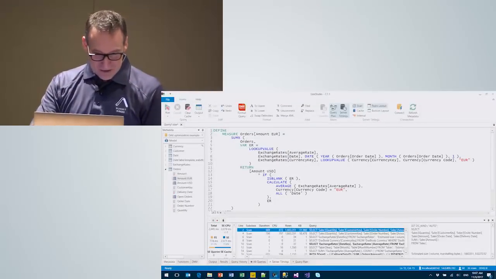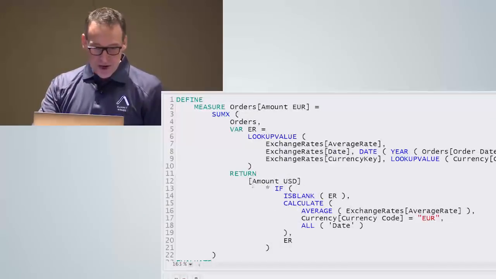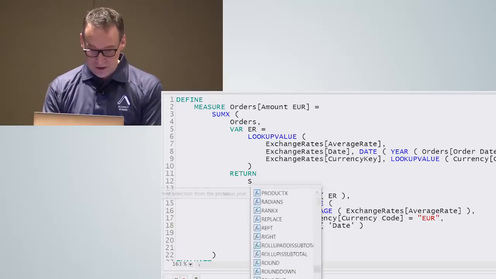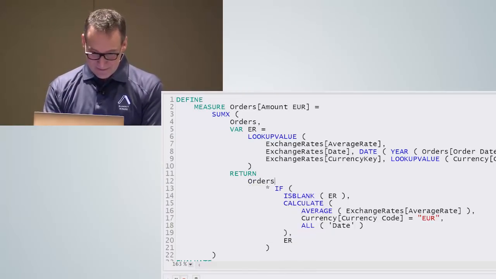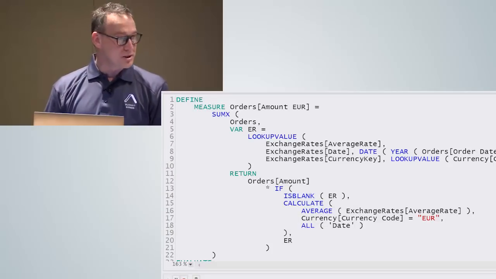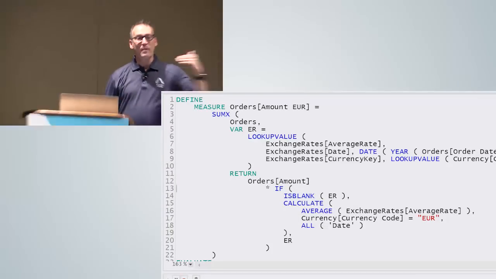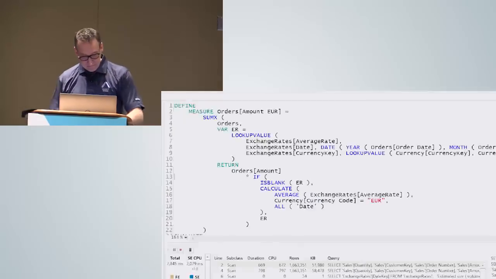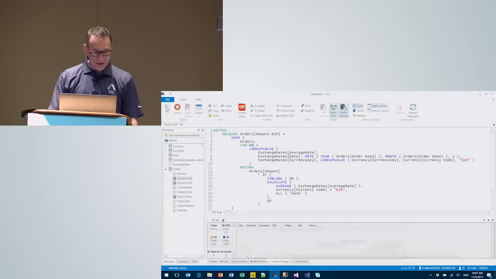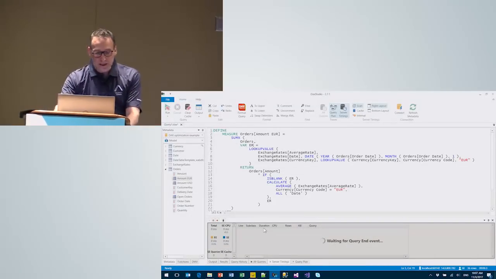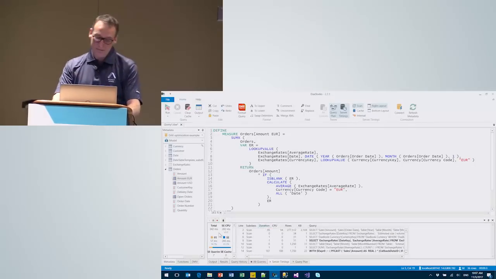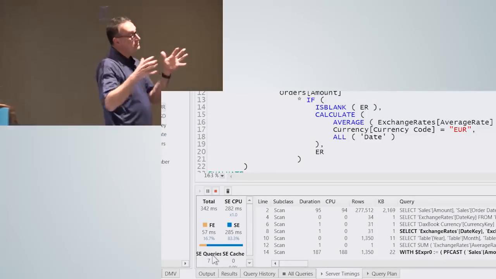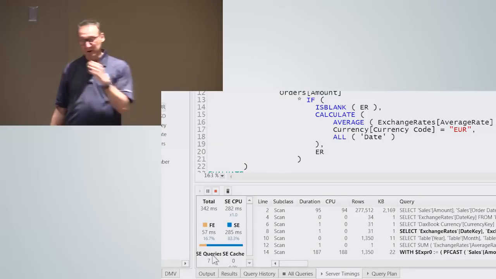I don't remember if Marco told you or not, but you should never use a measure here to compute the value. You only need to compute from orders the amount, which is the amount in USD. Because if you call a measure row by row, what you want to do is grab the value of that row and compute the number. Make sense? Once you do that, you clear the query, you clear the cache, run the query again, and we move from 2 seconds to much better, 342 milliseconds.